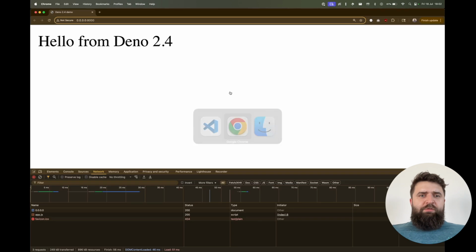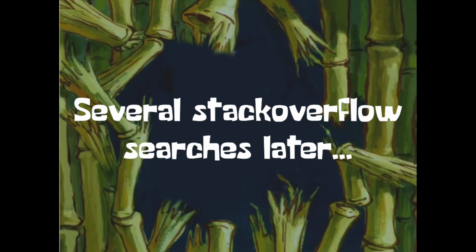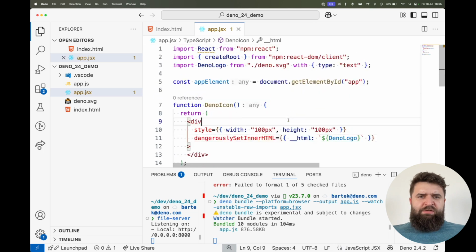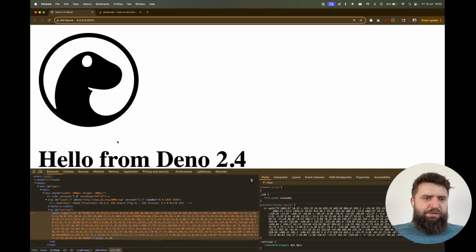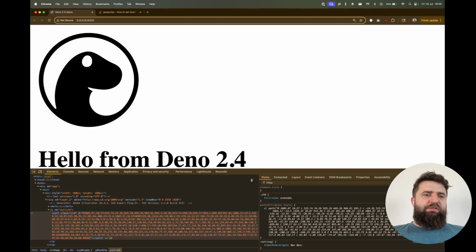So let's go back to the browser and refresh, and let's see what we got. Oof, this almost worked. There we go. Okay, I think we should be back in the game, and there we go. Our logo is now much smaller, and we can see it on the screen, and we can see hello from Deno 2.4.